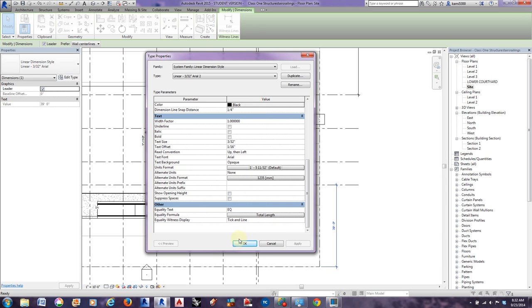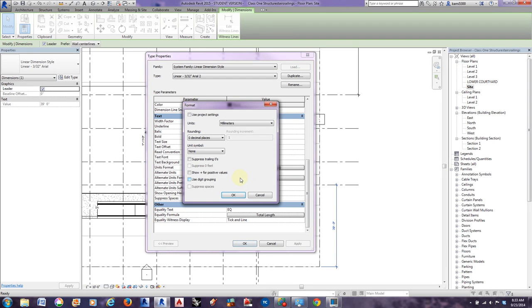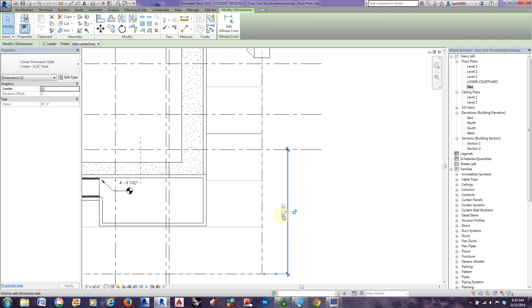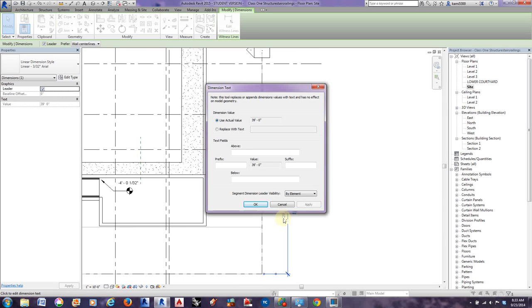You don't need to do that, just showing you that you can do it. And you can create alternate units as well. And the other cool thing is you can click on the dimension itself, and it brings up a dimension text, which allows you to place more text on the dimension line.